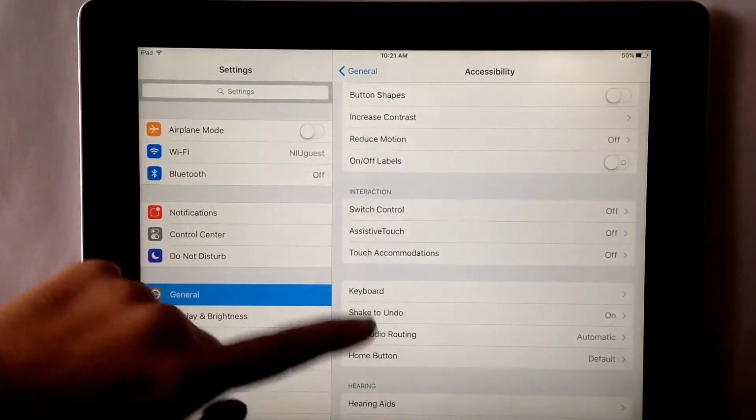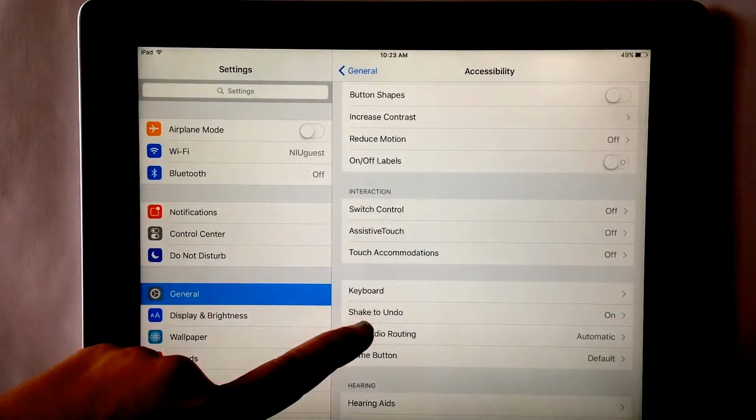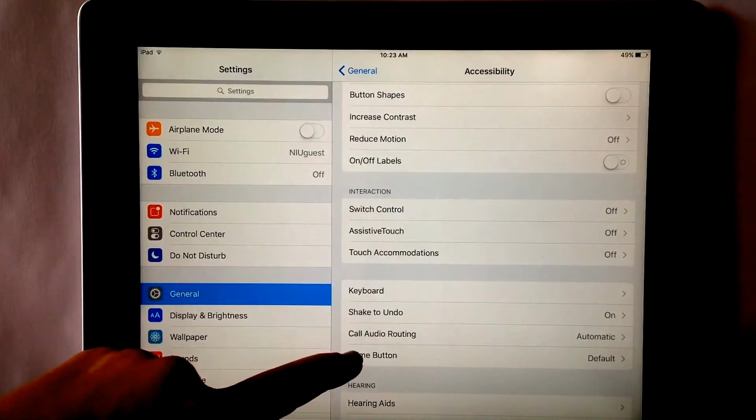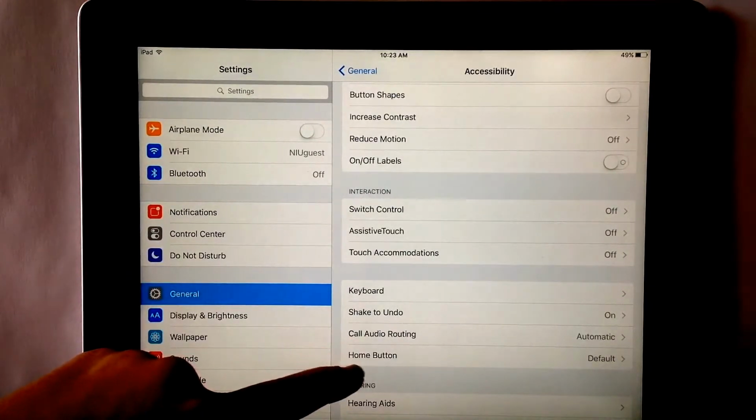The Call Audio Routing will determine where the audio will be heard during a phone call or FaceTime, and the Home button will adjust the speed required to double tap or triple tap on the Home button.